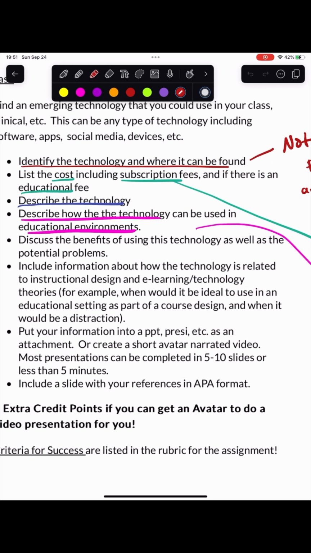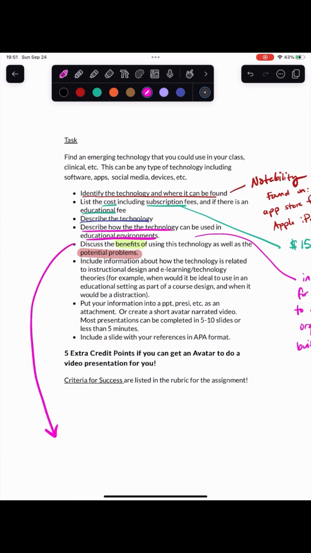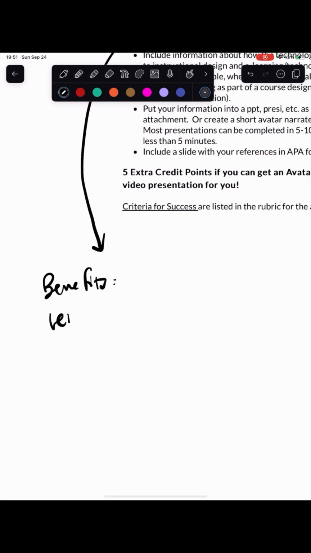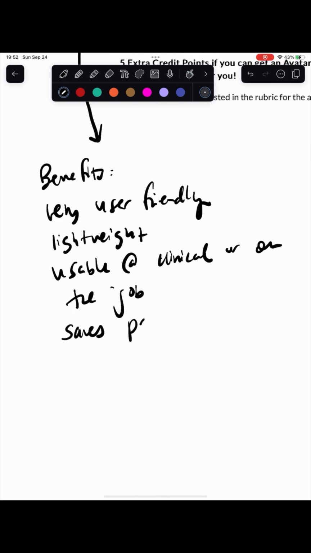Hardly any implementation comes without its costs and benefits. As an instructor, implementations, costs and benefits are very important to pay attention to. Benefits of Notability include that it is very user-friendly. Using a tablet is very lightweight. You don't have to bring very much with you when you go to and from. The app is very usable wherever you are, at clinical, studying, on the job. Another benefit, environmentally, it saves paper, saves bulk.